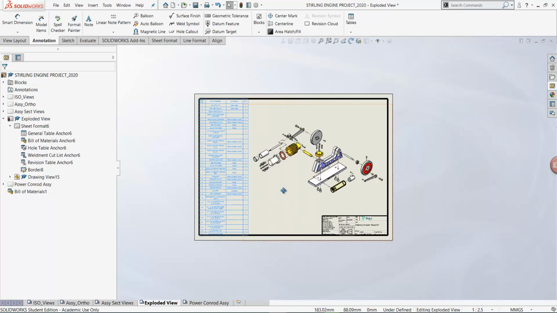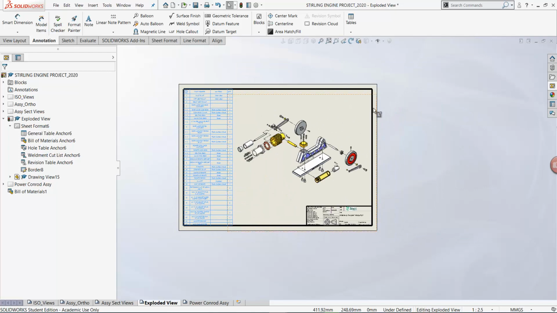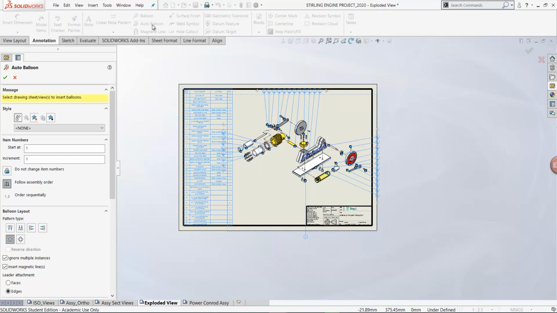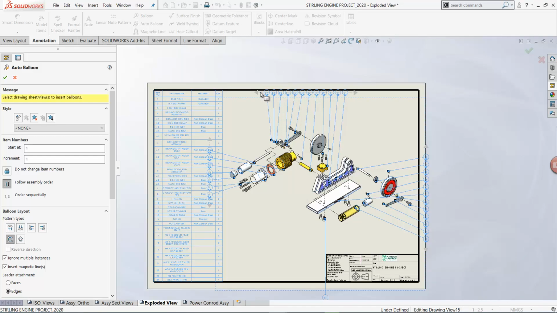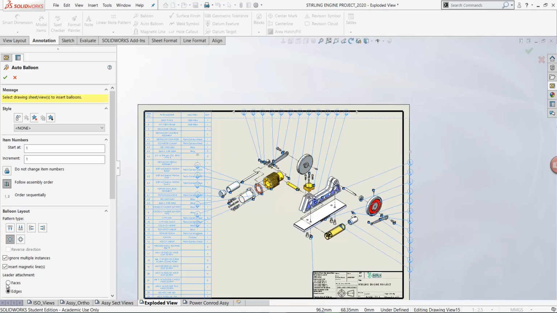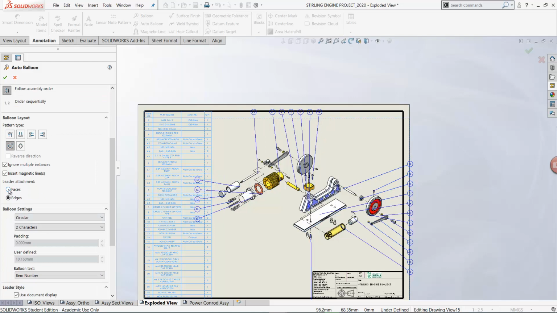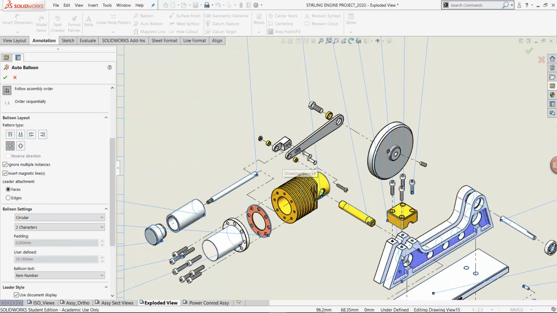Let's bring in our balloons. So if you click on the view and click auto balloon, it will auto balloon the drawing for you there. Now these balloons are attached to magnetic lines, so I'm going to change the leader attachment to faces, so that will change from arrows to dots. Zoom in there, now displaying dots.